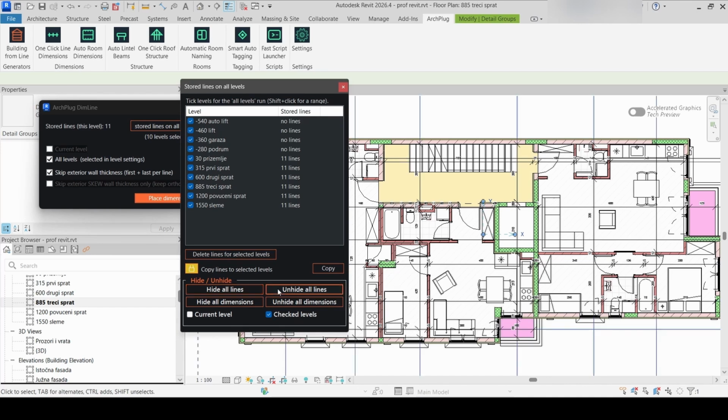Completely independent of that, there are also the hide all dimensions and unhide all dimensions options, which bring dimensions back, doing the exact same thing, just for the dimensions themselves. This gives us full control. We can have a clean, tidy drawing for printing, and at any moment bring everything back and keep working.